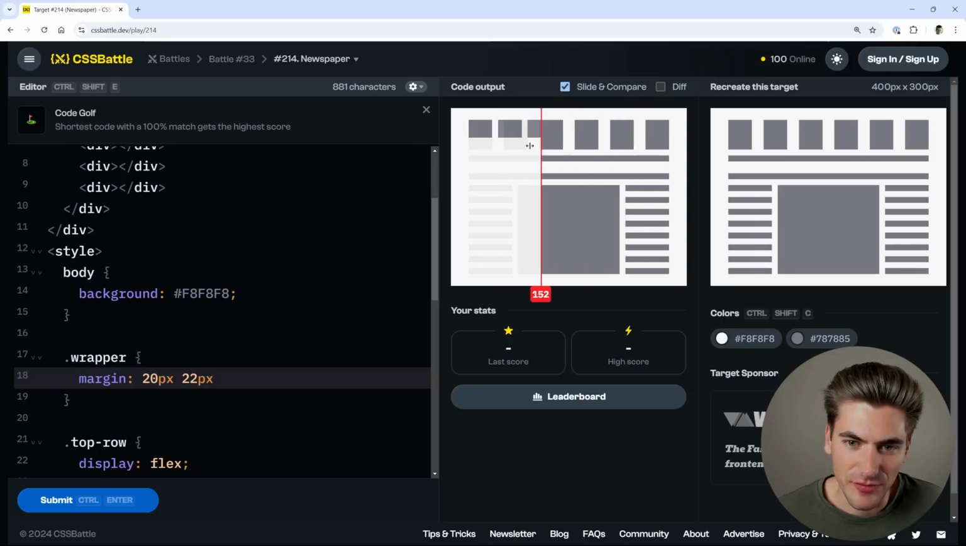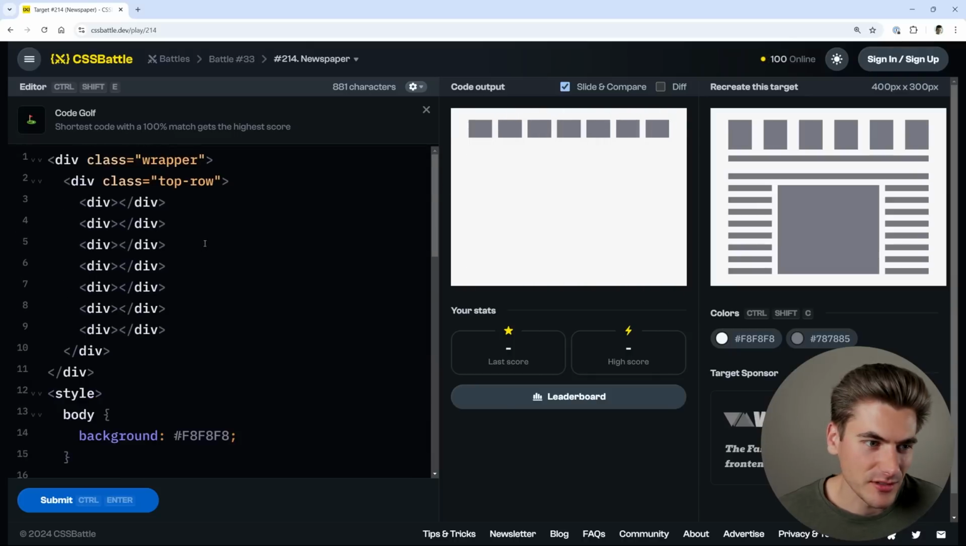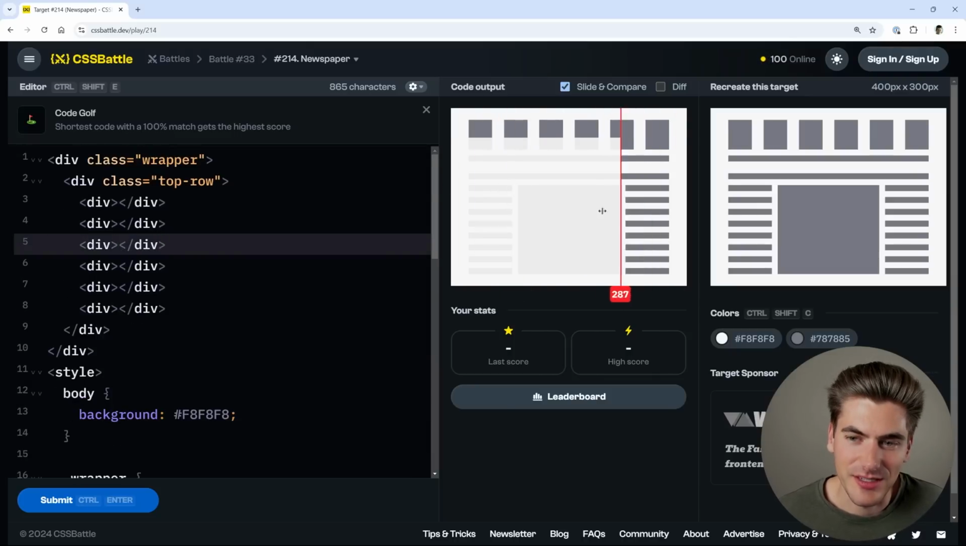1, 2, 3, 4, 5, 6. And in mine, I have 1, 2, 3, 4, 5, 6, 7. So delete one of those. And now they are the exact same correct size.